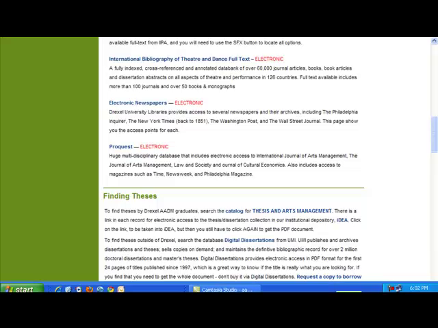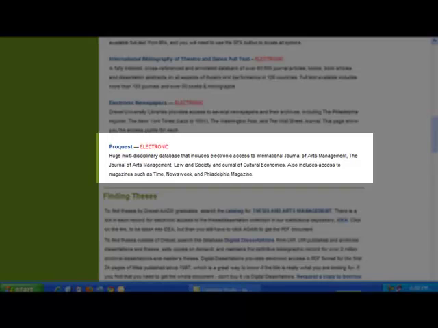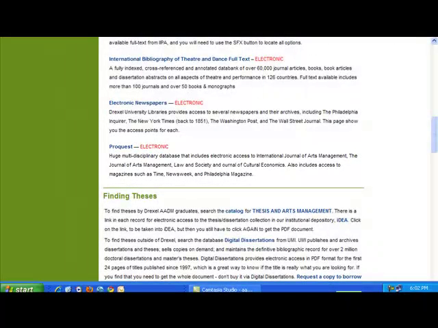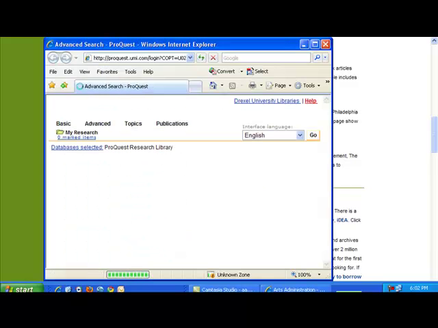To access Proquest, click on the link in the research guide. If you're off campus, you will first be asked to authenticate yourself as a Drexel student by putting in your Drexel 1 username and password. This is the same password that you use for logging into Blackboard Vista. Since I am on campus, I am taken directly to Proquest.